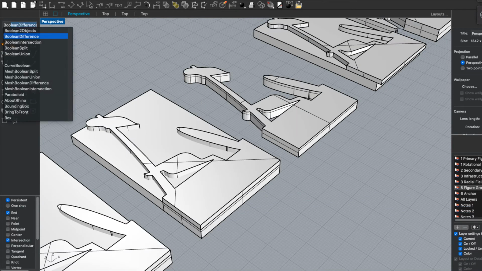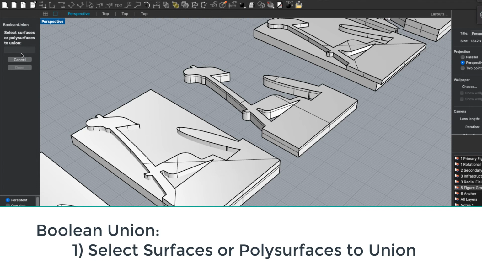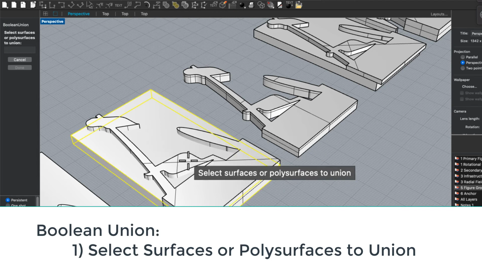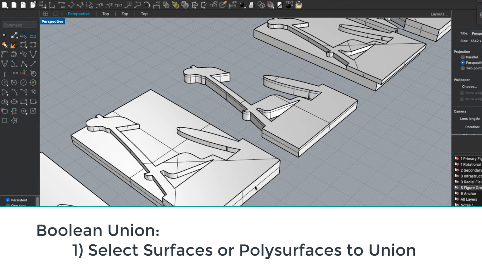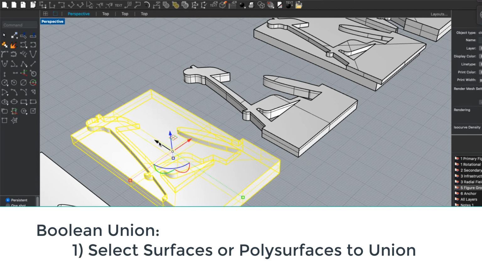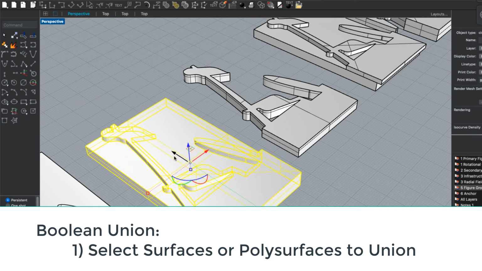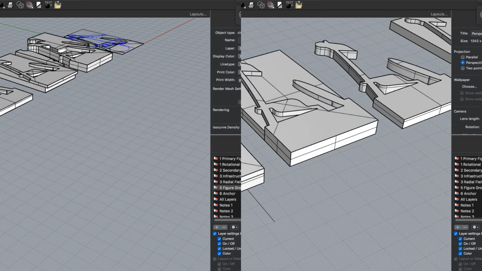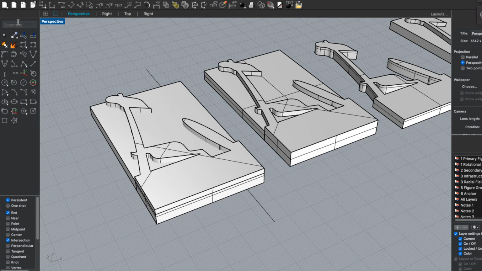Let's do Boolean union. The Boolean union is going to add these two extruded figures together. Select the surfaces for the union, hit enter. Now the whole thing is going to act as one. Now it's just one single object. Okay, that's helpful.